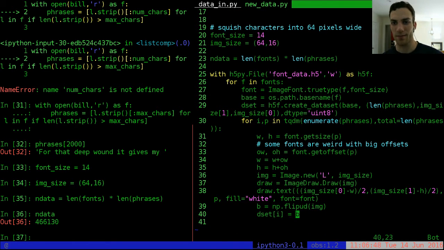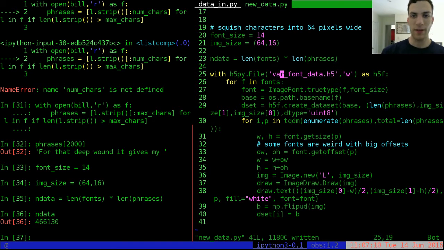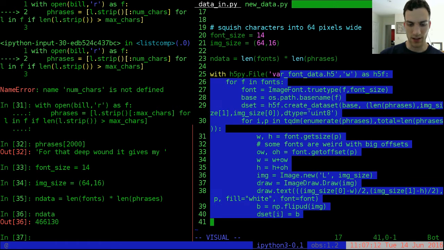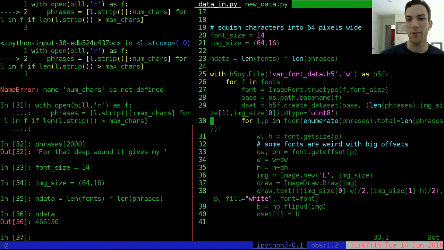That's okay. And here's where I make this HDF5, high density file format file using H5Py. We're going to say new font data. That's not super descriptive. We'll call it var font data because I have a variable number of characters on each line. All right, but I'm not just going to run this, right? I've got to figure out what I need to change to do this correctly. And if I get the font done quickly, then I'll just move on and start doing a model.